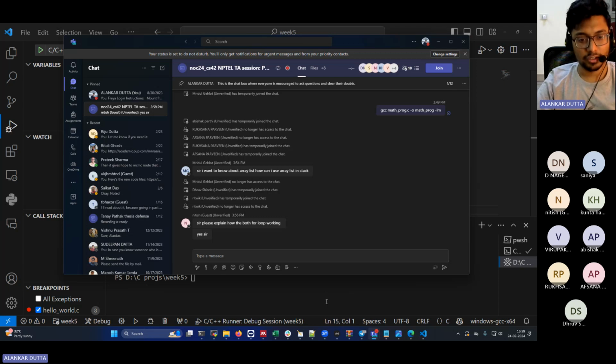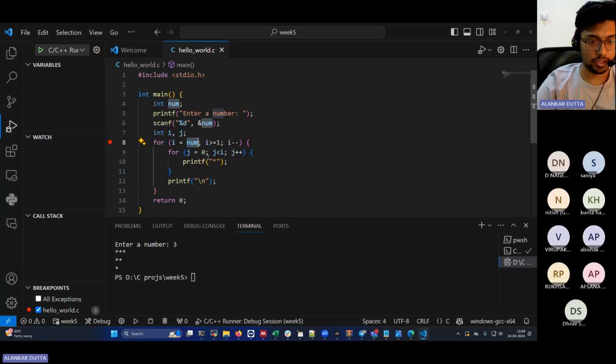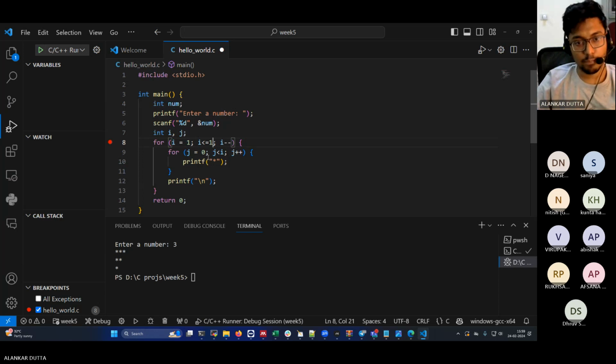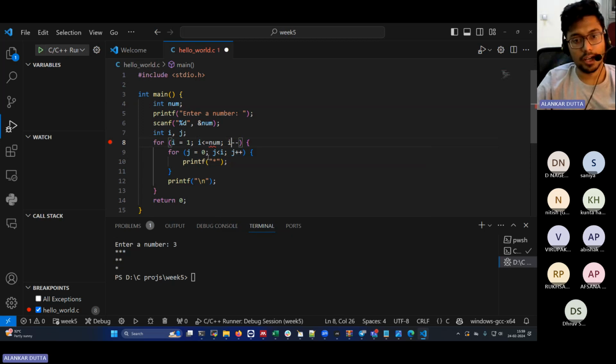That's good news. Okay, so then I am just going to change this a little bit here and there so that now the triangle gets inverted. So to do that, instead of starting with the large number, I will start with a small number, right? Because I want to start with 1, and I want to go till the number which I'm entering. So i less than or equals to num, right? And I want to do an i++, right?